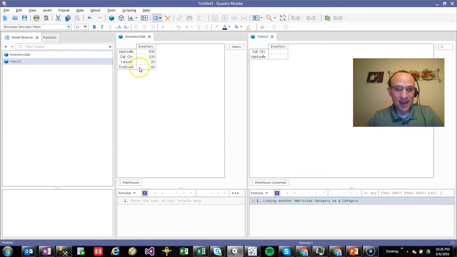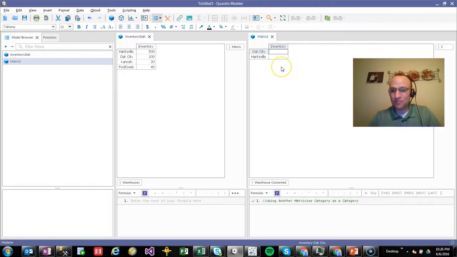Let me explain. I have here a matrix called Inventory Utah. It has inventory units by these warehouses of Hanksville, Oak City, Kanosh, and Fool Creek. I have another matrix where I only want to bring back maybe 2 of those warehouses. I'm concerned only about 2 of them, so I have this warehouse concern matrix.